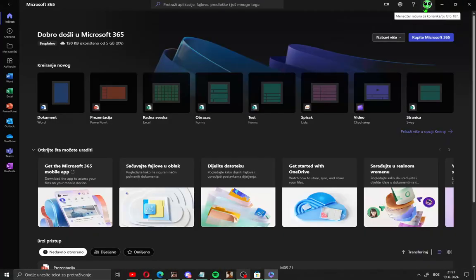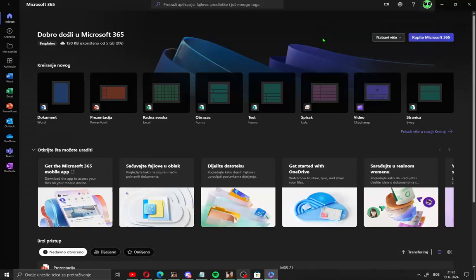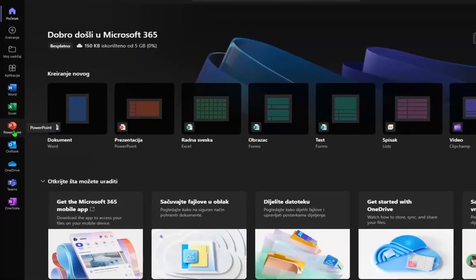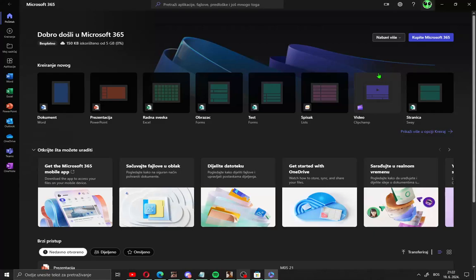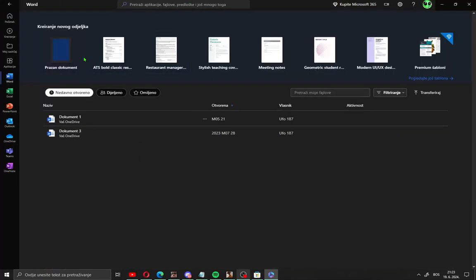Just go in the right corner and sign in to your Microsoft account. If you don't have an account, sign up for a Microsoft account. After that you will see this, like me, Microsoft Office. As you can see, you can use all Microsoft apps like Word, Excel, PowerPoint, Outlook, OneDrive, Teams and OneNote. All you need to do is click here on Word, click here on empty document.